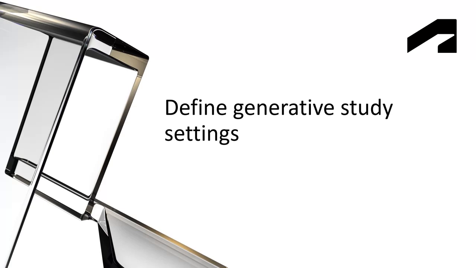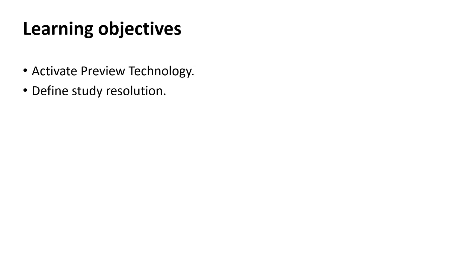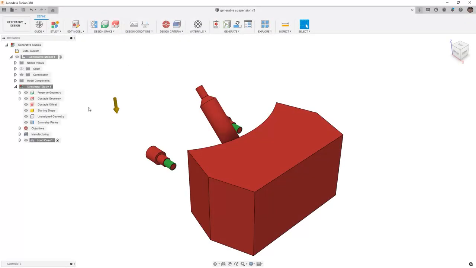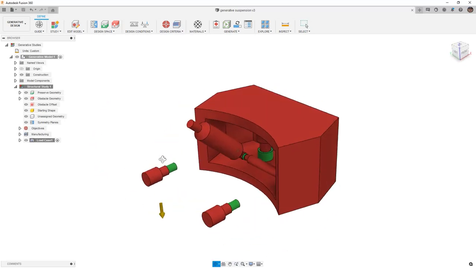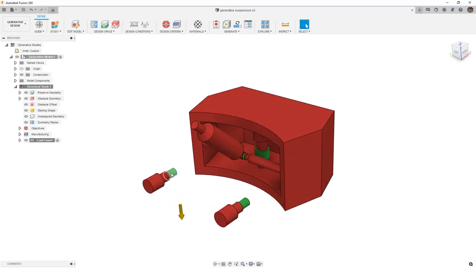Define generative study settings. In this video, we'll activate preview technology and we'll define study resolution. In Fusion 360, we want to carry on with our generative suspension design, and we want to make sure that we do add the connector obstacles for the mounting points at the chassis as well as the ball joint at the spindle and the wheel.